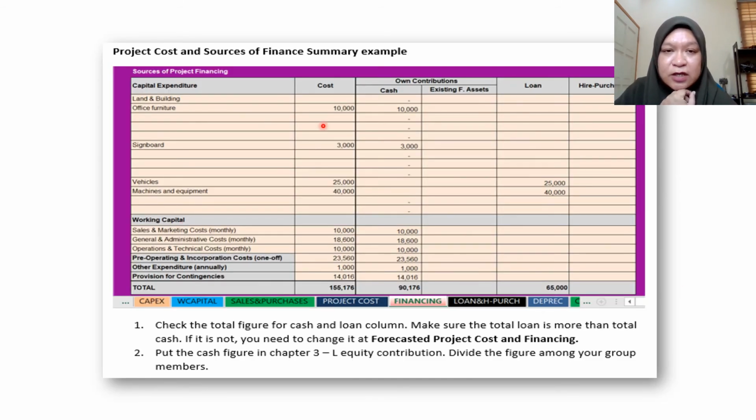Okay, here. So it will appear here. Everything will be summarized in here. So check the total figure for cash and loan amount. This is cash, this is the loan amount. Make sure the total loan is more than total cash. If it is not, you need to change the total loan, more or less.